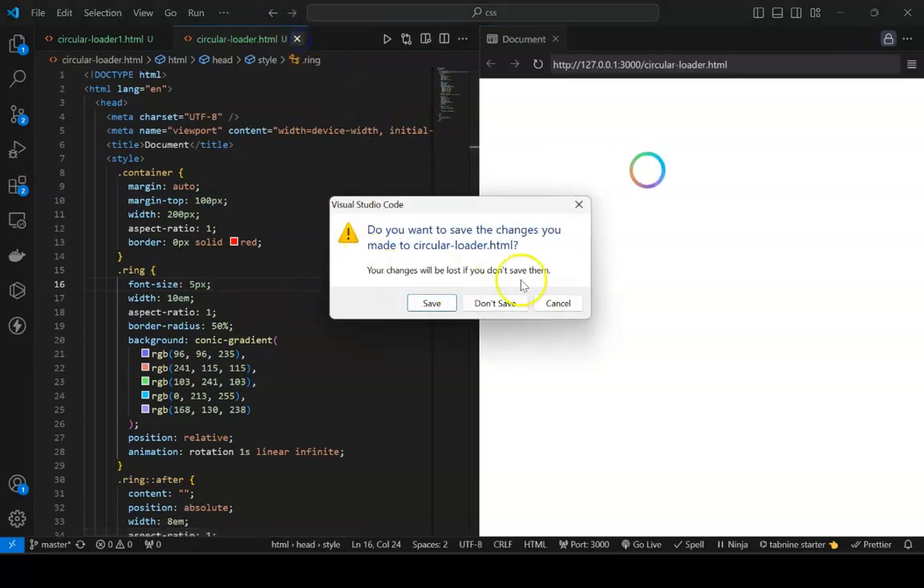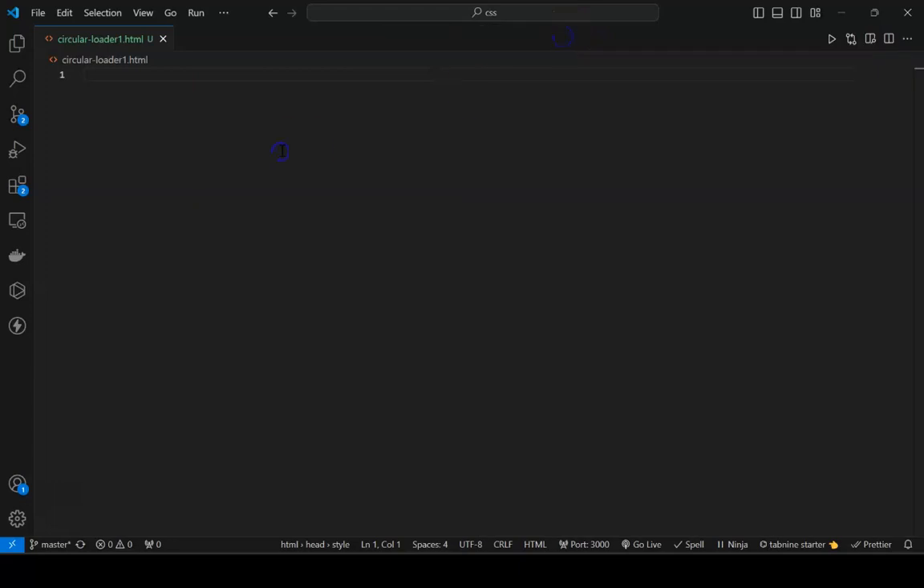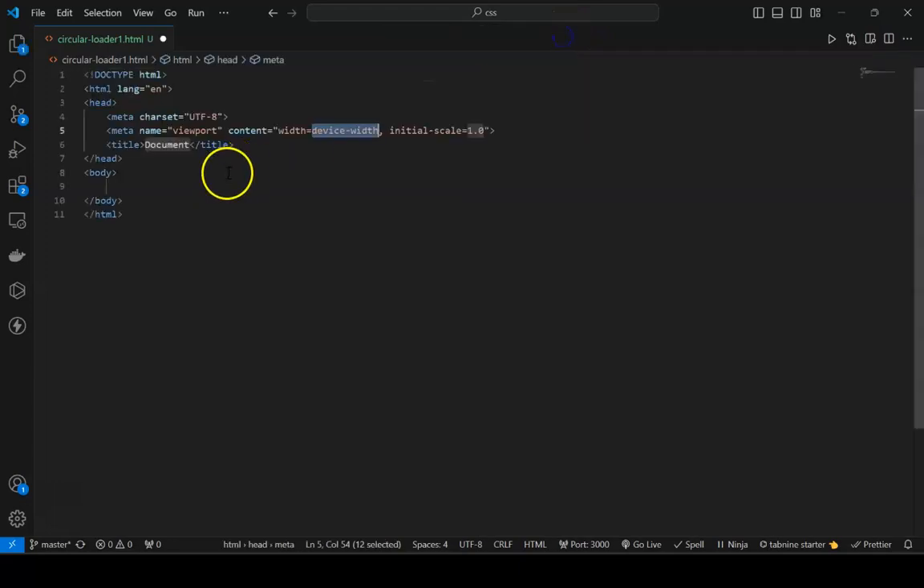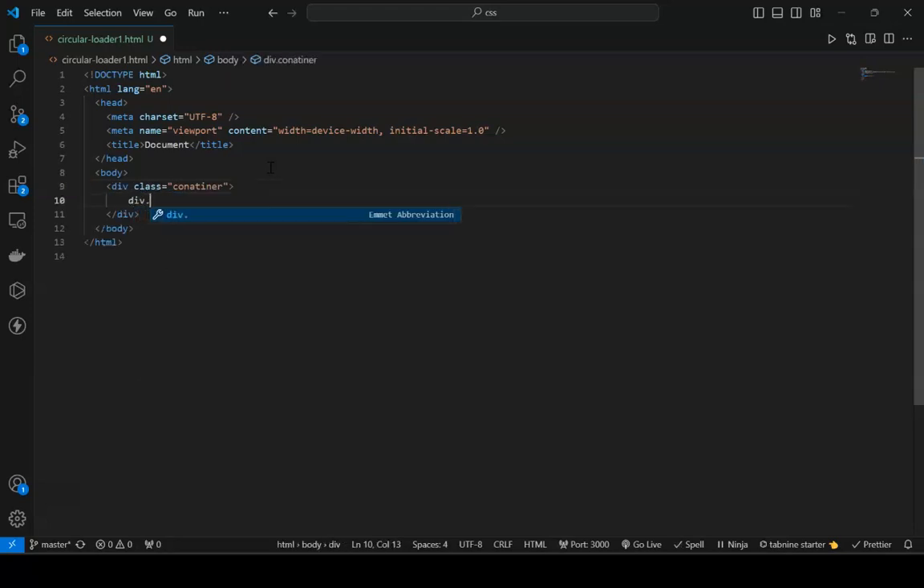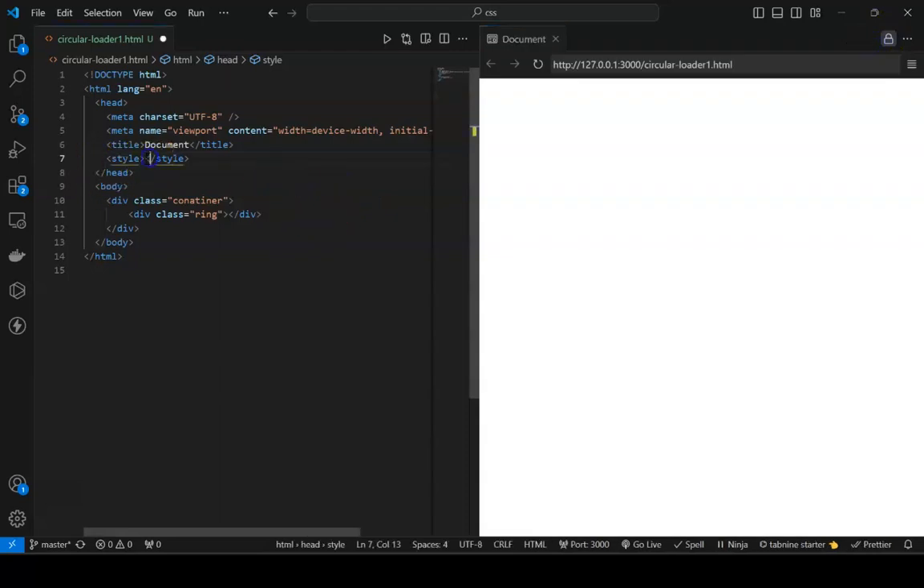So let me not save this, close this, and I will start with an empty HTML file. We'll take the initial basic markup and I will take two divs. We'll start with the container div so that I can position the loader, and then we'll take a main ring div. We'll start styling and I'll open the preview so that we can see it.